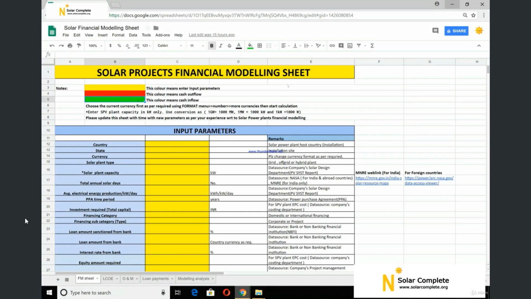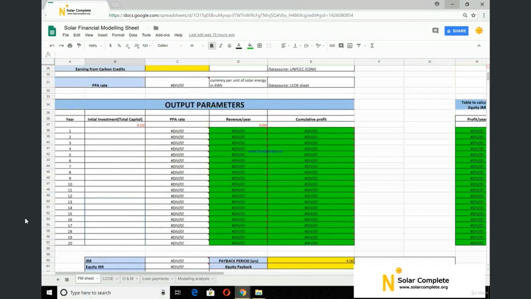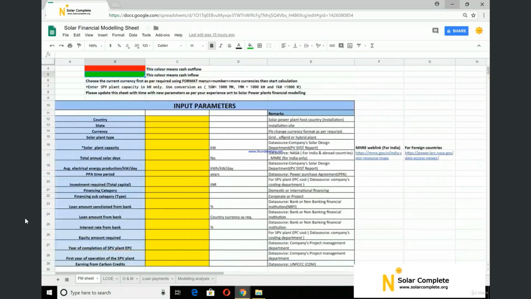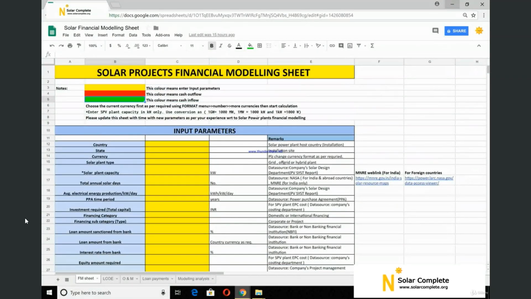Green color means cash inflow. All the green cells, whatever number is displayed after showing the results in the output parameters, generally mean revenues or profits. So these are the color indications that are very important.